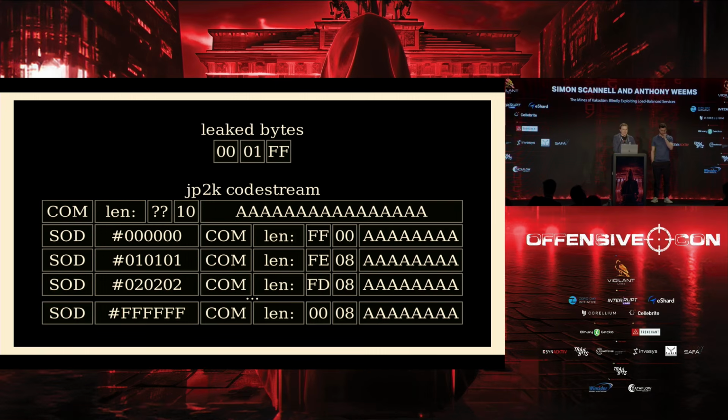So here we have 3 example bytes. The byte that we leak is unpredictable, but let's try a few examples and see what happens. At the beginning, we have one comment marker whose top bits of the length are the fragment, and those come from the leaked byte. And then we have some padding of 16 A's.